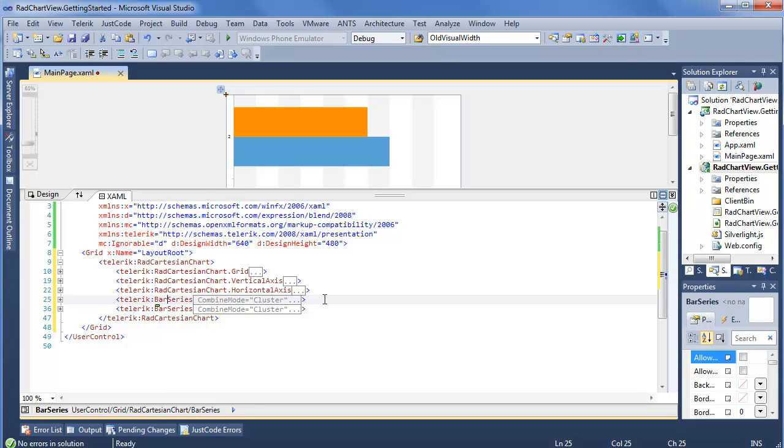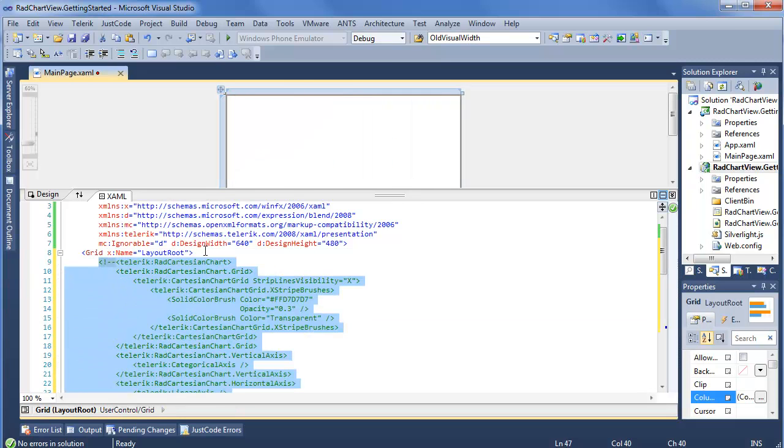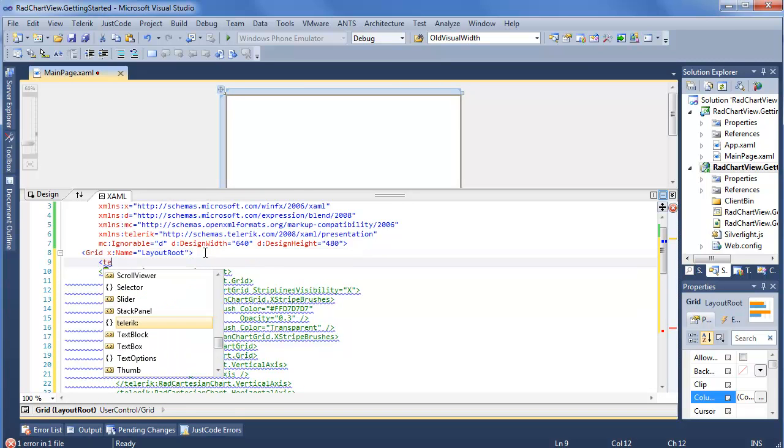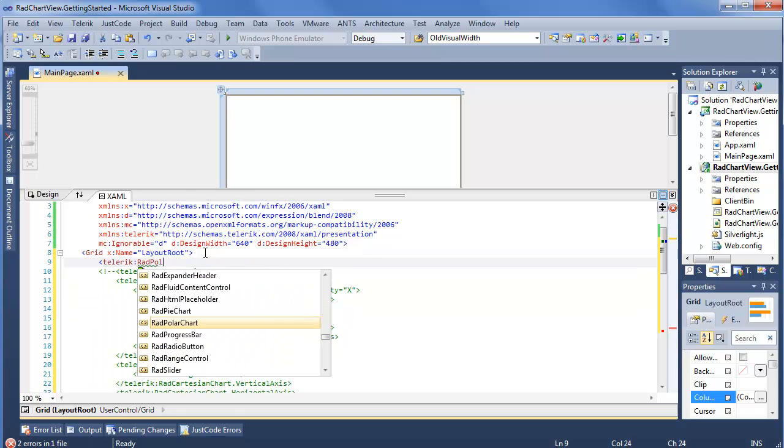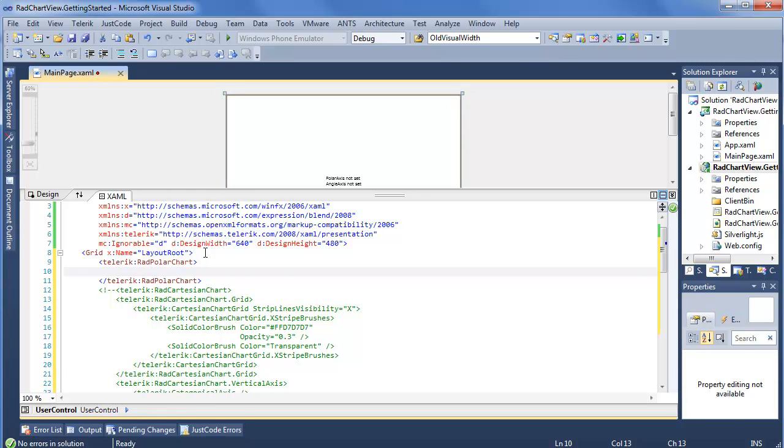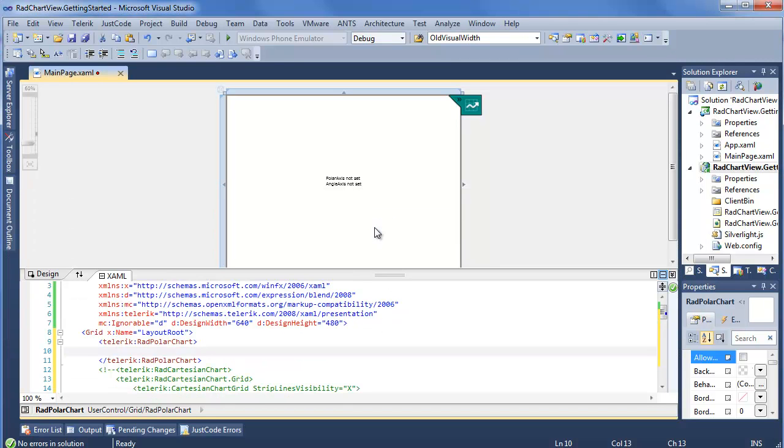But if you noticed, I mentioned that there's both Rad Cartesian chart and Rad Polar chart. So we're going to go ahead and comment out this entire Rad Cartesian chart. We'll go back to our friend IntelliSense and go Telerik Rad Polar Chart, and we're going to go ahead and do the exact same thing. We can see from our designer view, it's telling us polar axis and angle axis are not set. So you immediately see there's something a little bit different with Polar Chart.